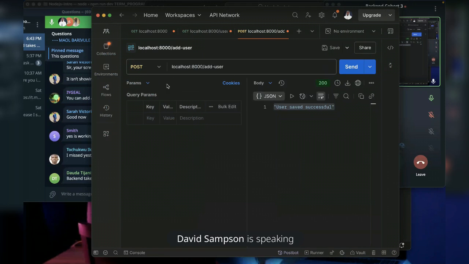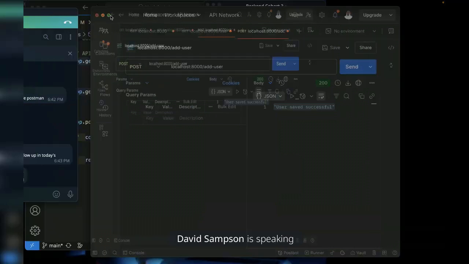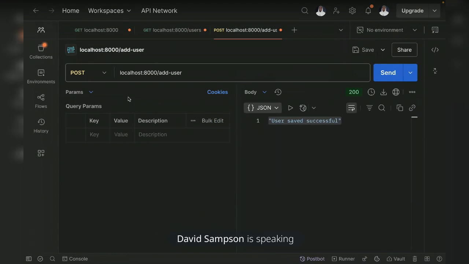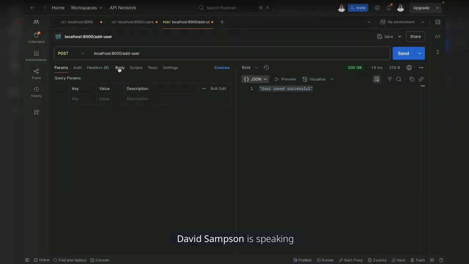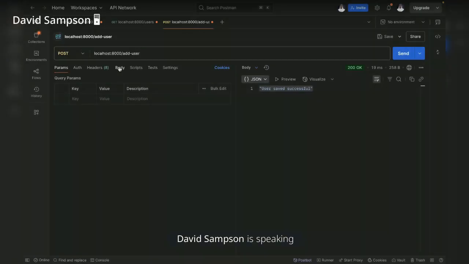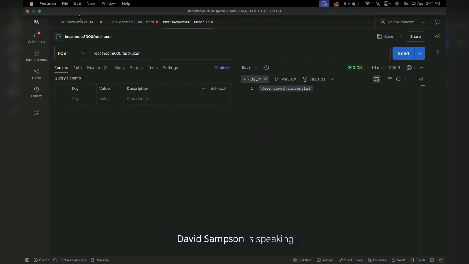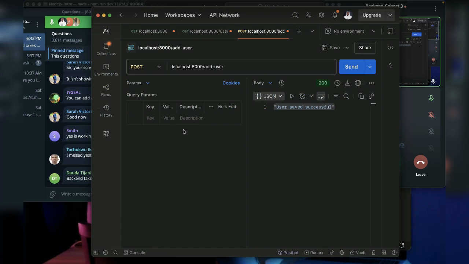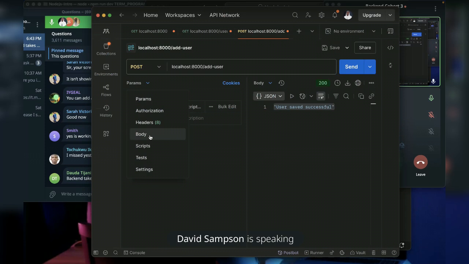So how do I add something in Postman? If your Postman is open full screen like this, you should see somewhere that says Body here. But if it is not full screen, like mine, which wasn't full screen before, you are not going to see that Body. So what do you do? You click on this dropdown and you will see the Body.